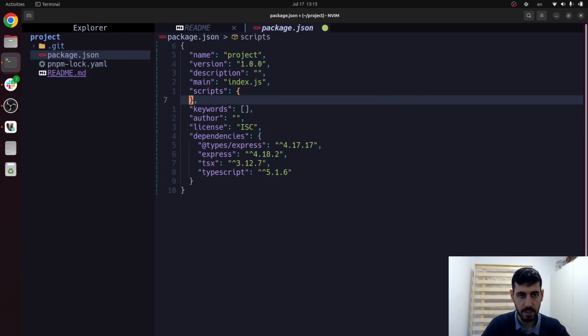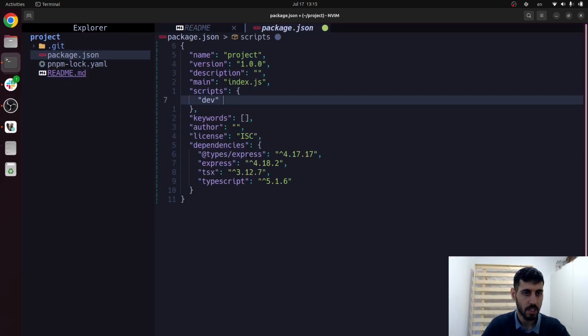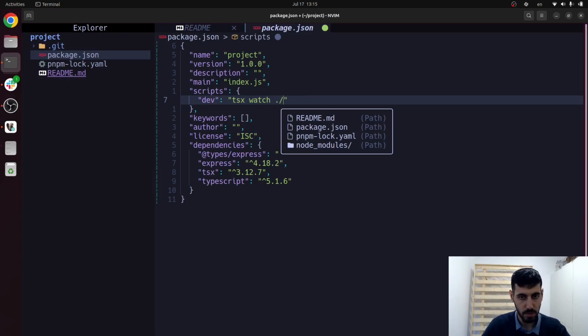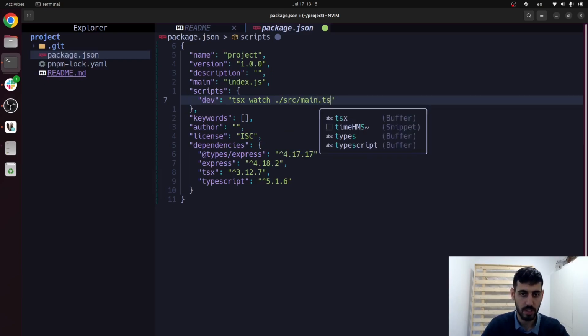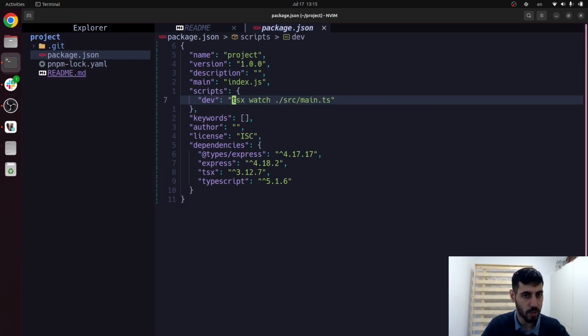Very slim backend. So let's just create the dev. The TSX was used to watch certain files. So I can, for example, watch an SRC file that uses TypeScript to run the TypeScript and just wait for it. That's how it is.